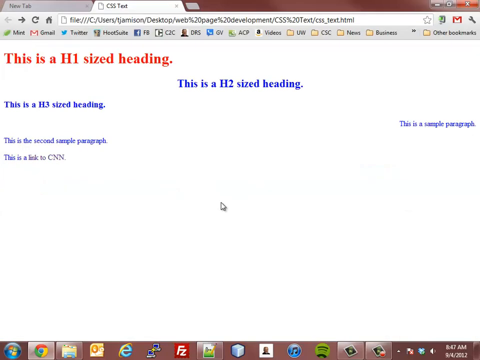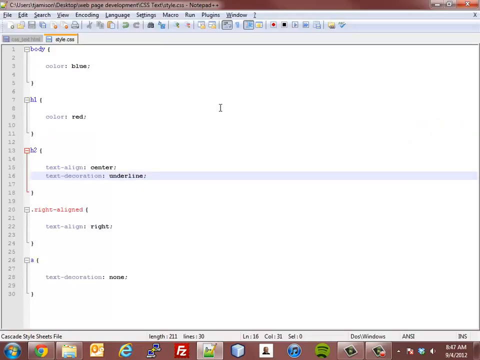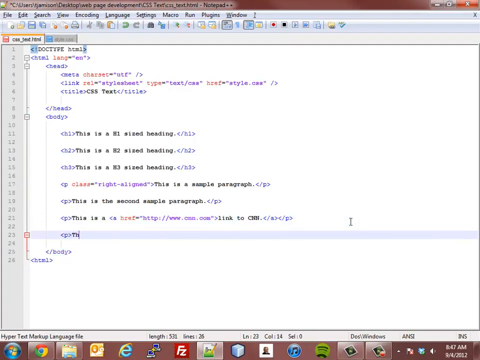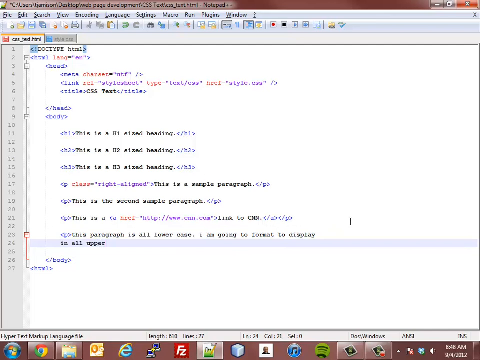Now, here's something else that you can do. You can also do text transformation, which is something along the lines of making text uppercase or lowercase or capitalized. Now let's say you have a paragraph, and I'm going to say this paragraph is all lowercase. I am going to format it to display in all uppercase.